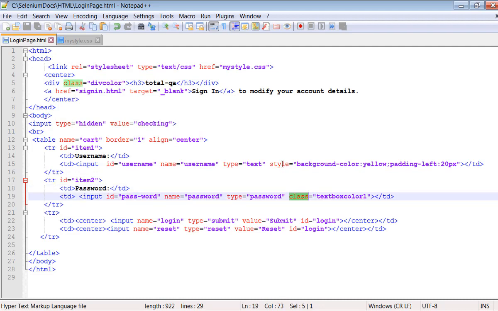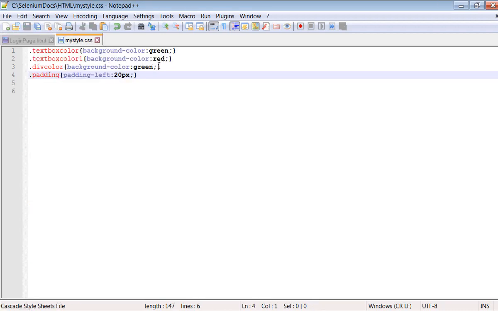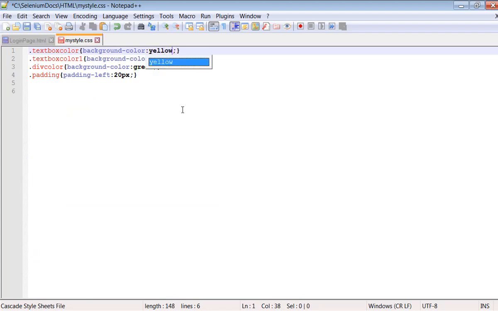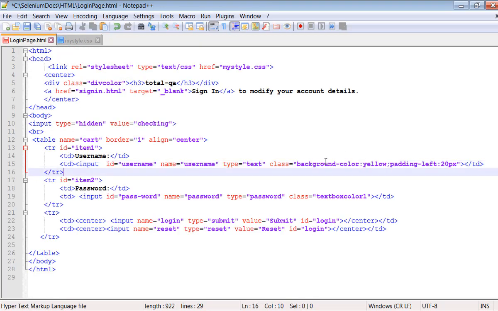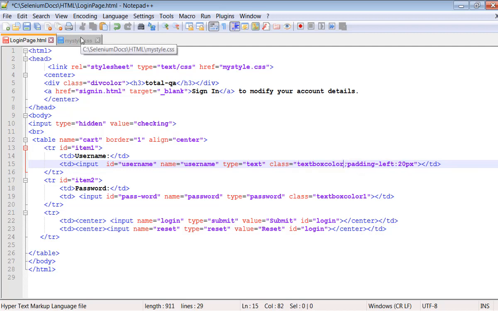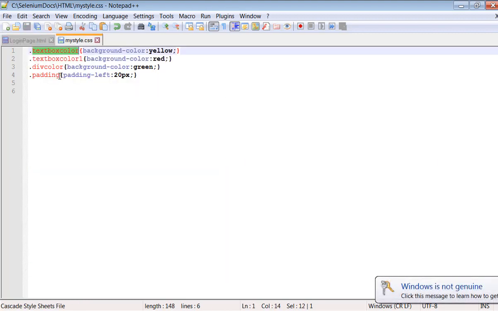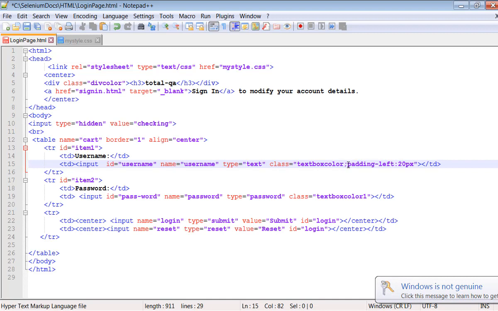Even we can change this also, right? We can even put here class is equal to this. What is background color yellow here? Let me check what is background color yellow. The background color yellow is not there. Let me put here yellow. Text box color is background color yellow. And padding left is 20 pixel. What is padding left 20 pixel? Here it is defined as this class name.